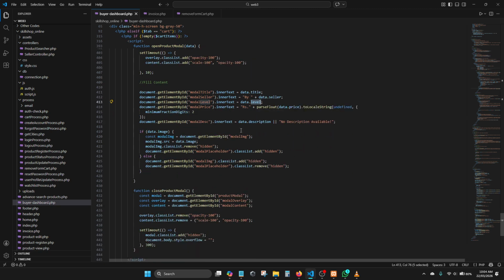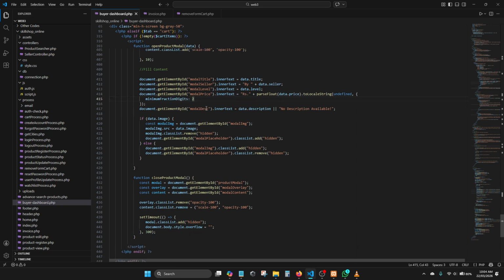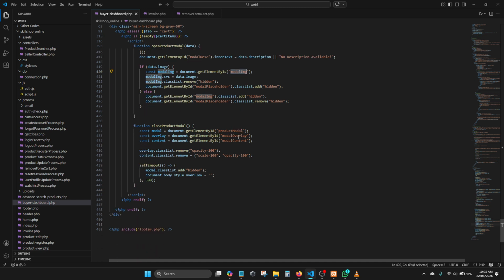So we fill the content, the level, and we get the price, and we make sure that there are a minimum of 2 fractional digits, and then the description. If there is no description, we'll say no description available. Then for the image, we get modal image, and we make sure that there is actually an image. If not, it displays no modal image.